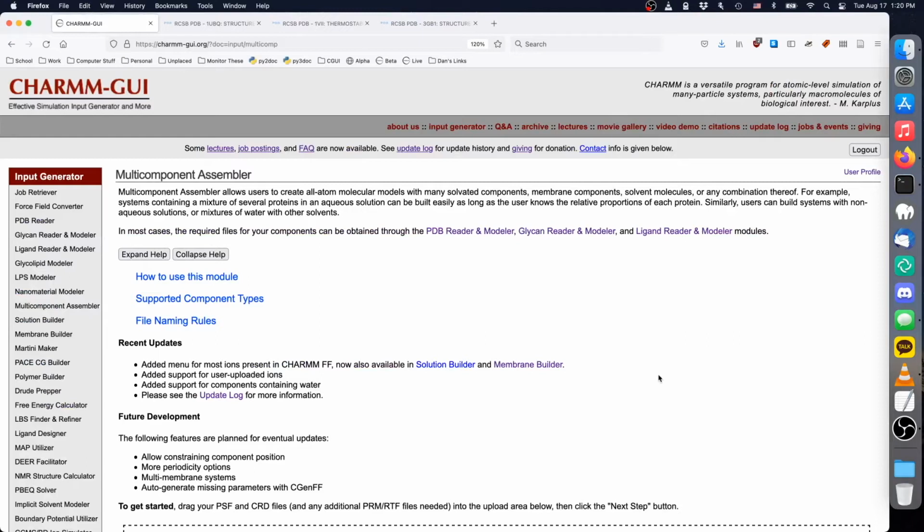This video demo shows how to build molecular systems containing more than one type of protein and no membrane or periodic components. Before using Multicomponent Assembler, you should already have a CHARMM-formatted PSF and CRD file for each distinct component in your system. Usually, these files can be generated by PDB Reader, Glycan Reader and Modeler, and Ligand Reader and Modeler. This video assumes that you are already familiar with these CHARMM-GUI modules.